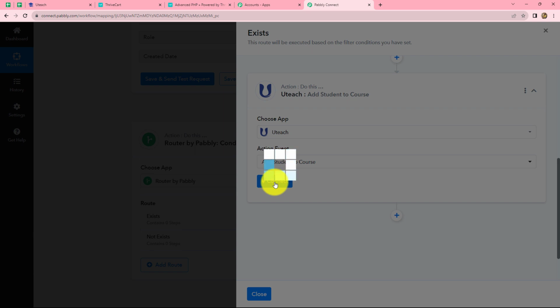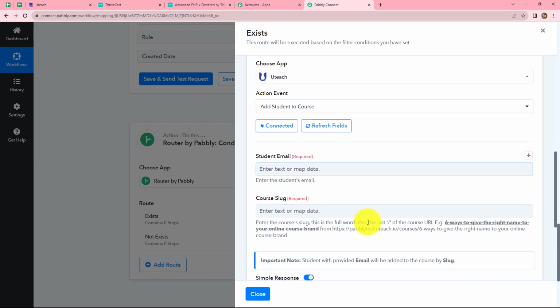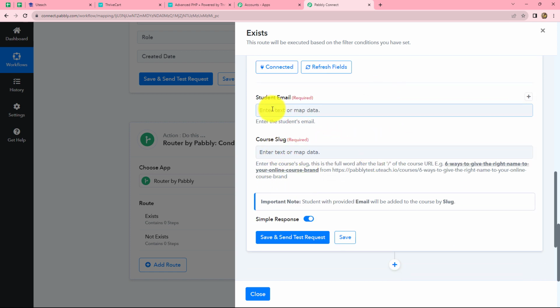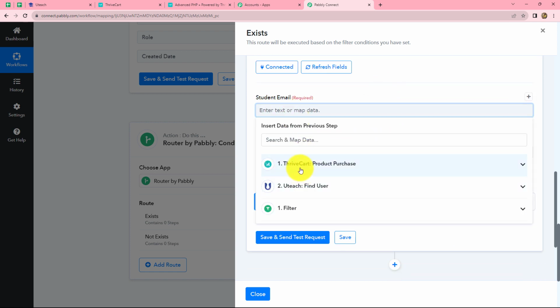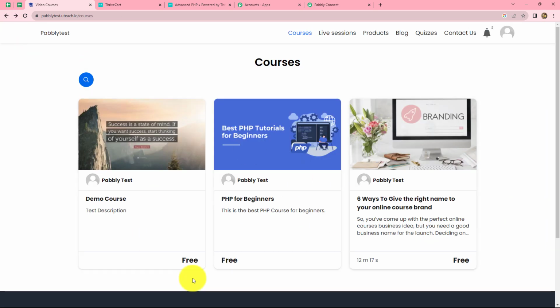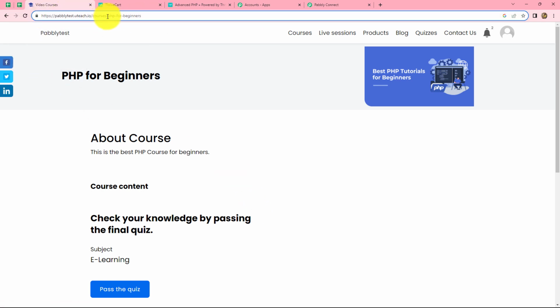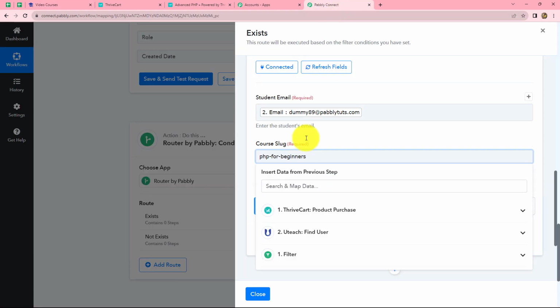Okay, click on connect. And here we will go with our existing connection because we have already connected our Uteach account earlier. Here we have to enter two details. First is the student email, so we are going to map the data by using the previous step, that is Uteach. And now we have to enter one more detail, that is the course slug. So I want to add the student in the PHP for beginner course, so I will open it. And here we can find that the URL of the course is given over here. After this particular last dash, we can find the full name of the course. So we have to just copy it and paste it over here. This is our course slug, okay?